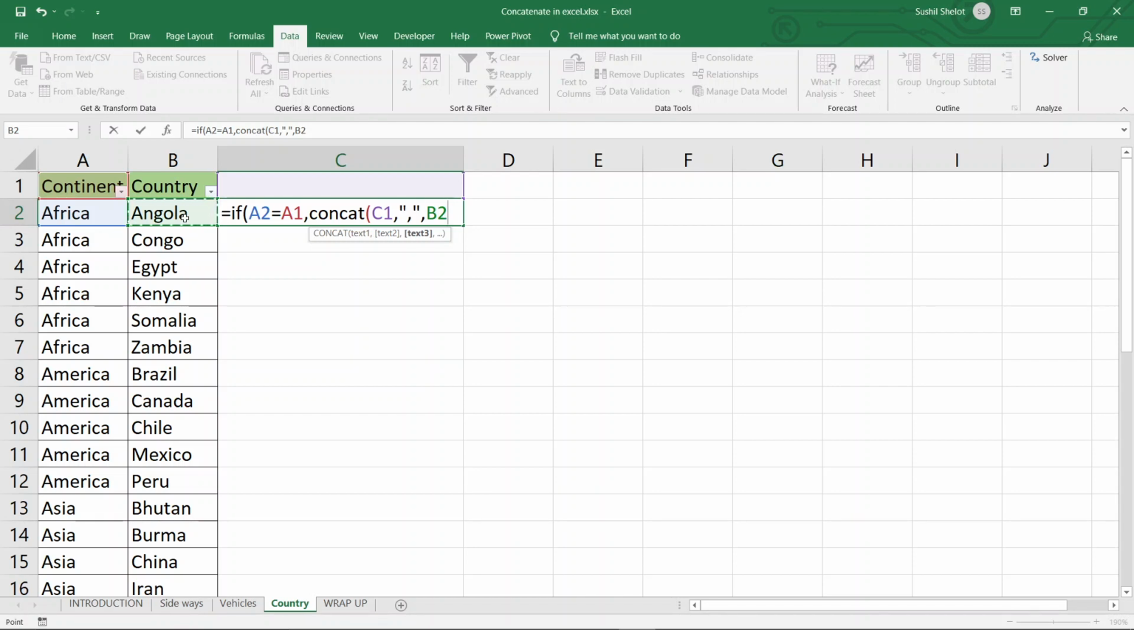Okay, so my logic here is, if this is true, that A2 is equal to A1, then I should get the value as B2 concatenated with C1. C1 is here. Else, what then? Now I'm going to close this parenthesis and I have completed the value if true. So if true, this is the value I should get. And if false, then what should I get? Then I should only get the value B2. So this is the logic or algorithm that I applied for this formula.